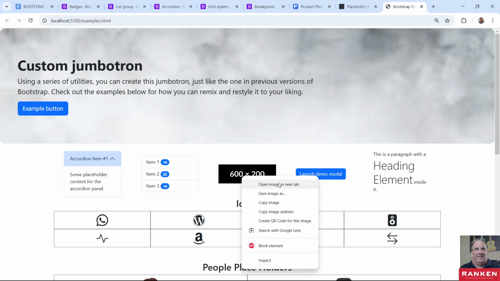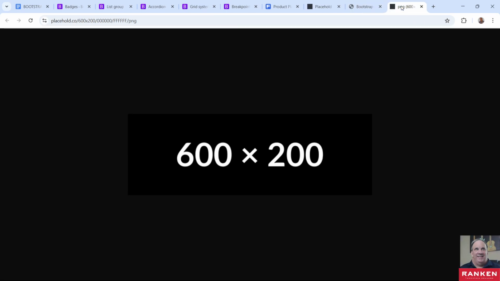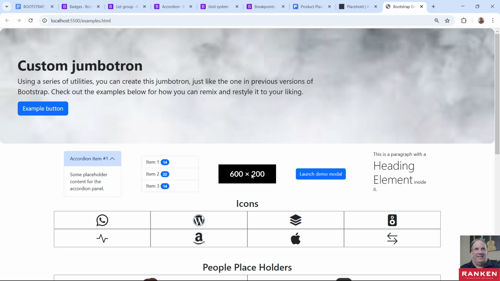If I open this image in a new tab, you can see this image is much bigger than that, right? It's much bigger. But by using fluid, it's going to adjust it based on the size of the screen. It also matters if you have some constraint around it because it's within a column as well, right? So that's going to make a difference too. It's going to change based on the screen size, but also adjust based on the available space, like within this column here, right?